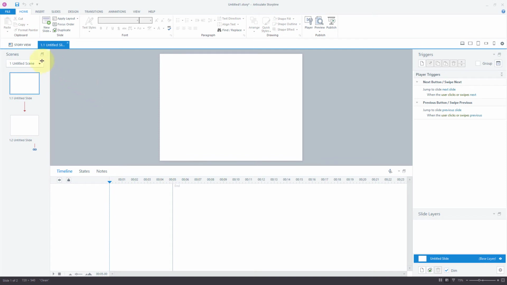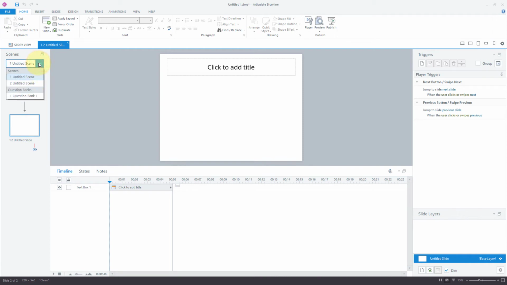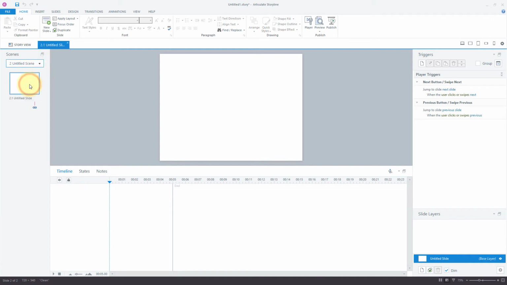First up, the Scenes panel. In the Scenes panel, you can switch to different slides within your scene. And with the Scene selector at the top, you can even switch scenes. And if you hover with your mouse, you can also change the scene with your mouse wheel.